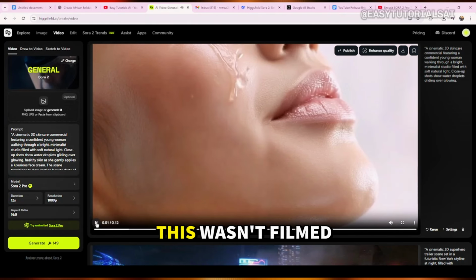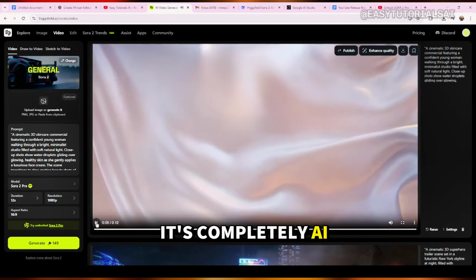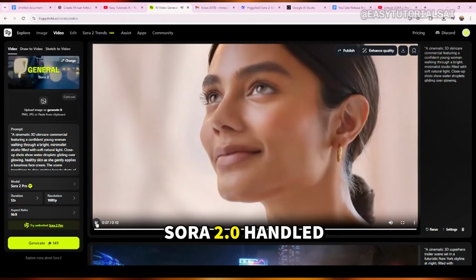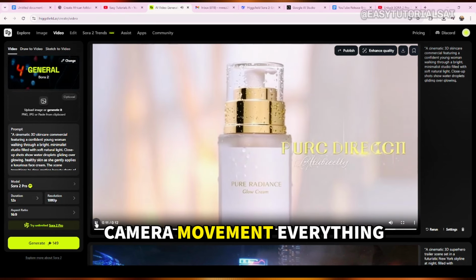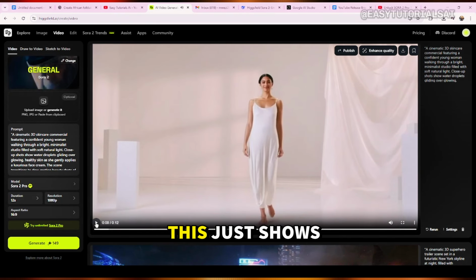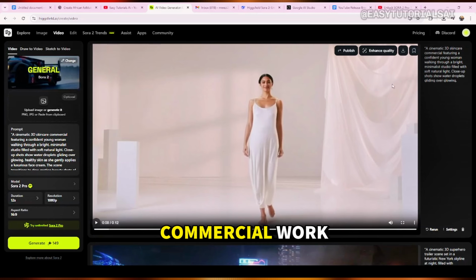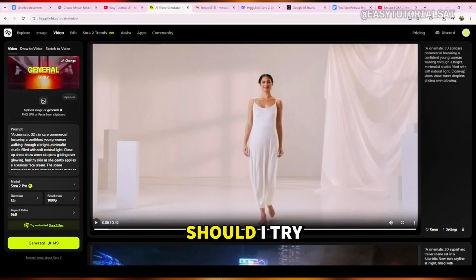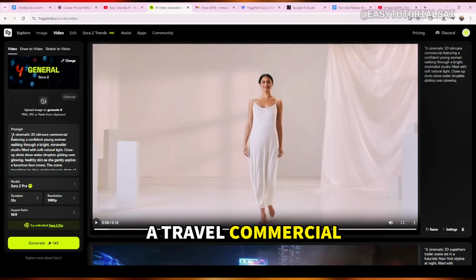And remember, this wasn't filmed in a studio. It's completely AI generated. Sora 2.0 handled the lighting, reflections, camera movement, everything perfectly. This just shows how far we can push AI for creative and commercial work. What do you think? Should I try a perfume ad next, or maybe a travel commercial? Drop your ideas below.